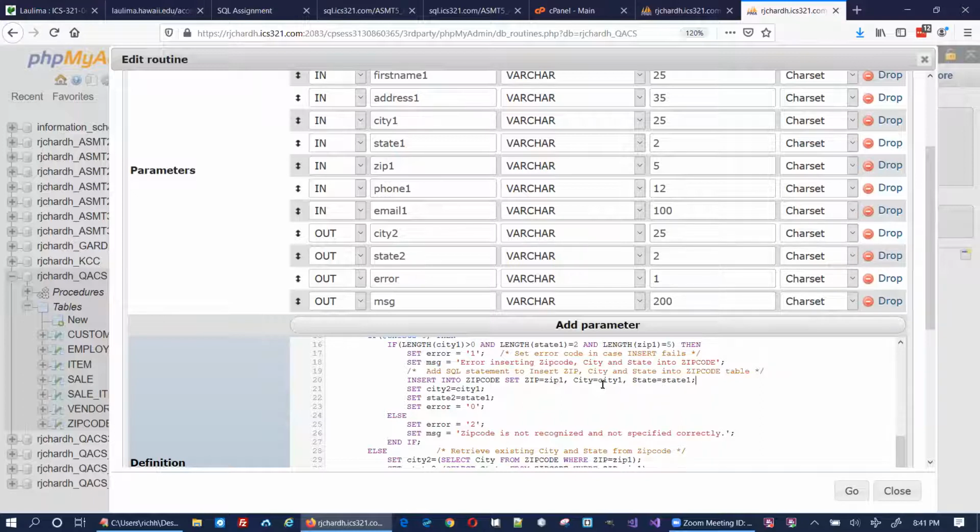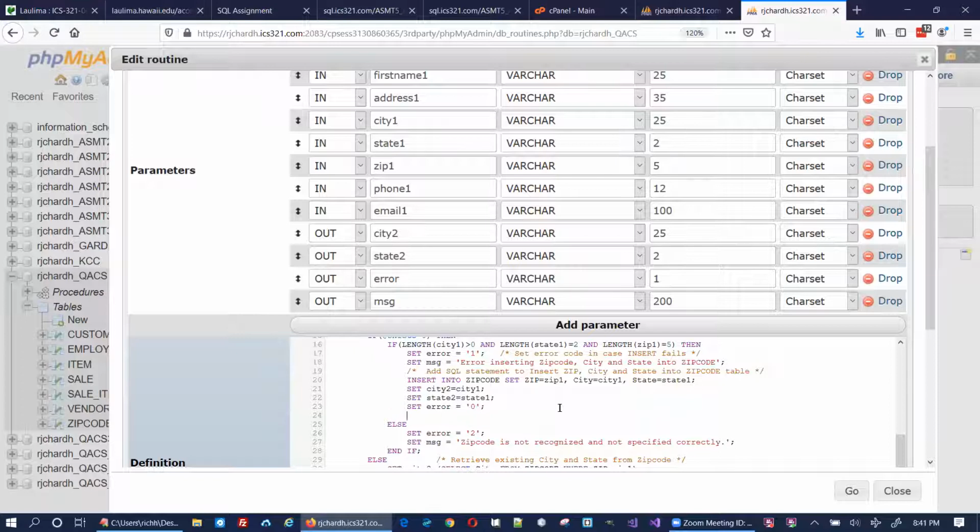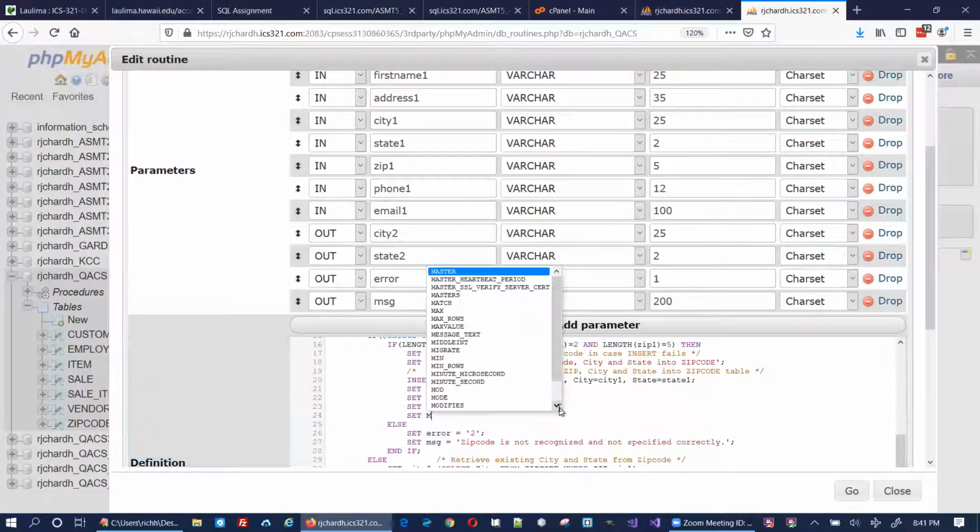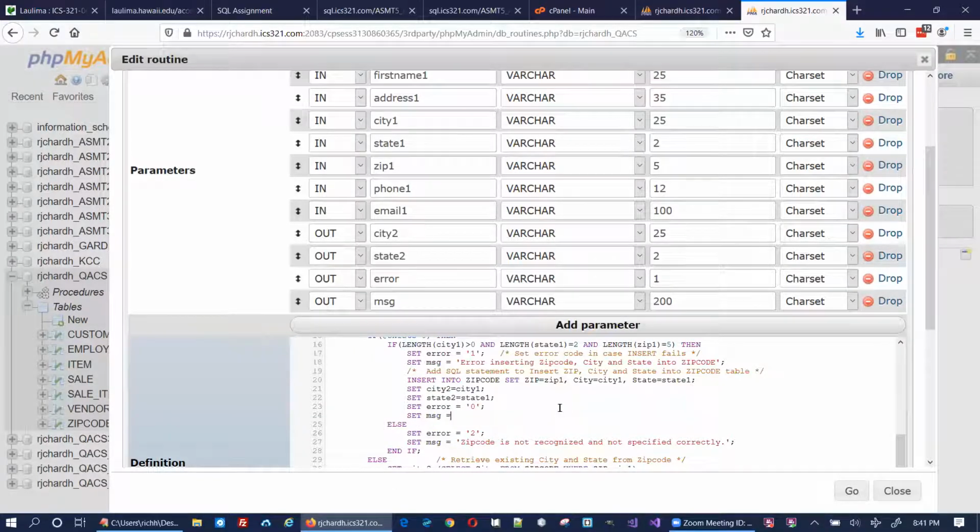semicolon. And if that's successful, I can change the message, error code is 0, and if that's successful, then set message equals zip code insertion successful.